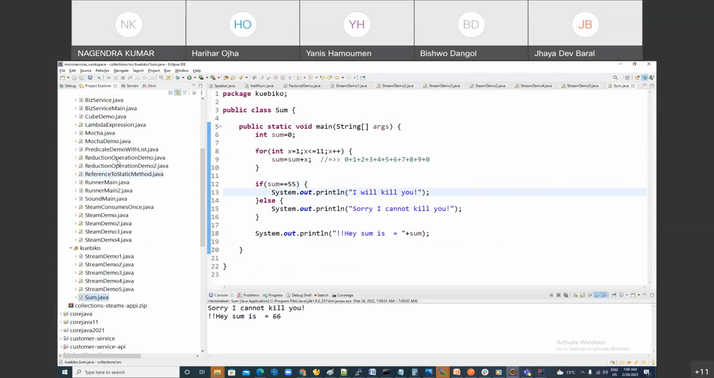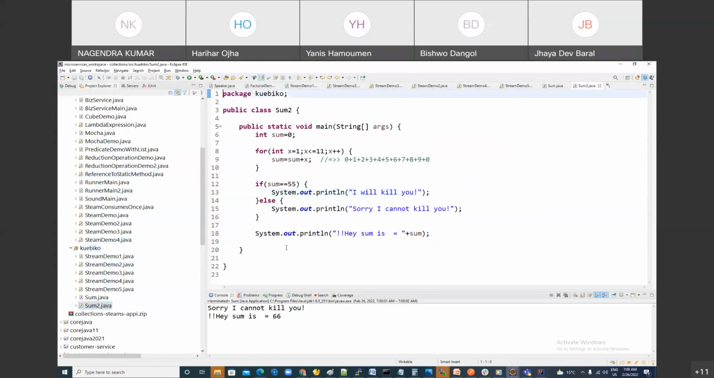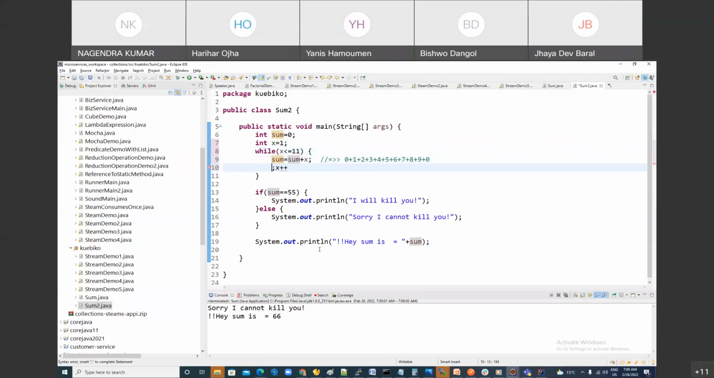Same program I can show you with the help of a while loop. If you want to convert into a while loop, you can use while. While says the initialization section should go outside, and you just keep the condition section. The increment section you put inside the body. You see my style? Done. Magic. Okay, let's run it.